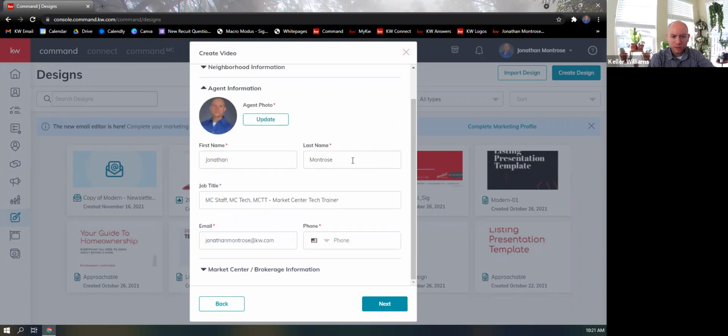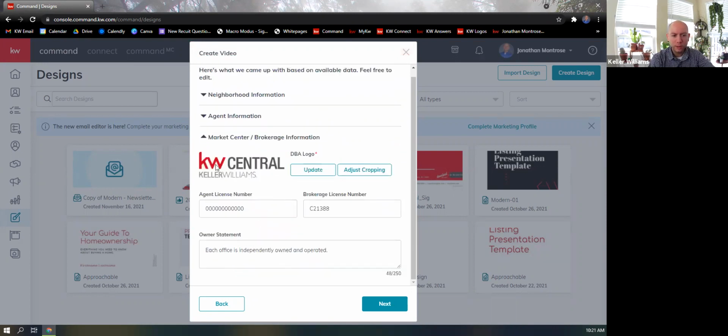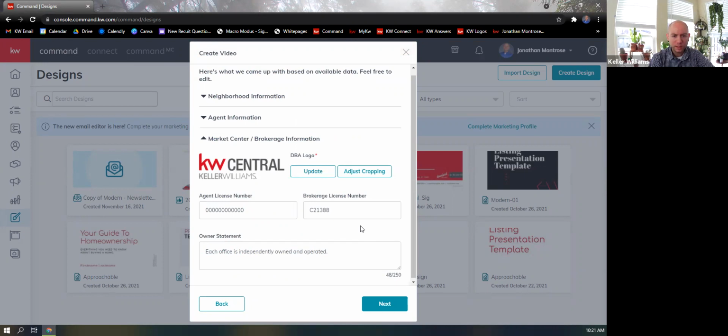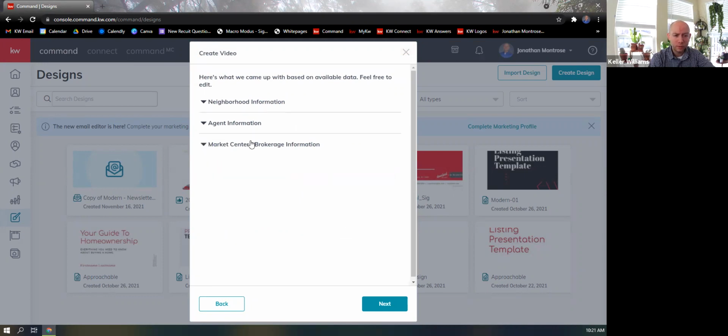Agent information, make sure it's branded to you. That should all be coming from your marketing profile. We know that about earlier in the week. Same thing as DBA logo. You can update it here if you want, but it'll draw straight from your marketing profile. Same with the rest of the stuff. So it should be all set to go if you've done all those steps.